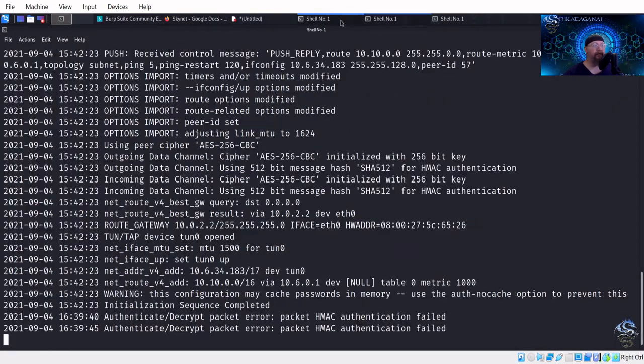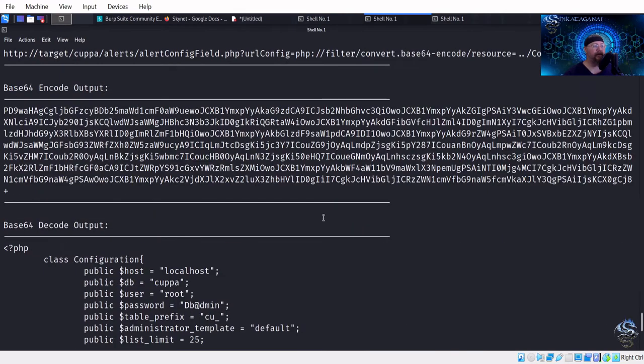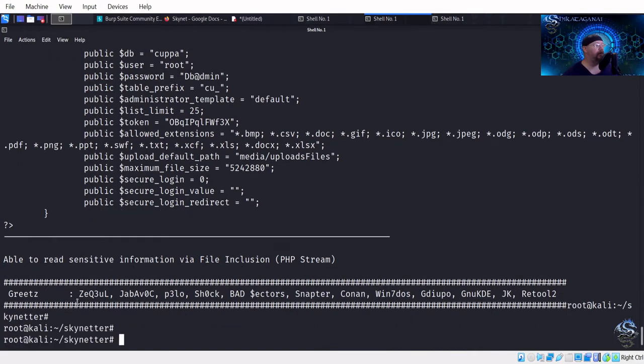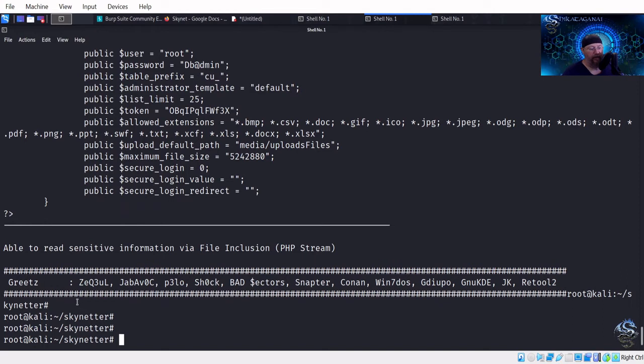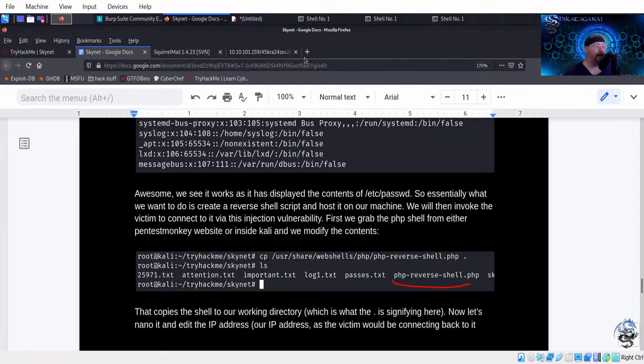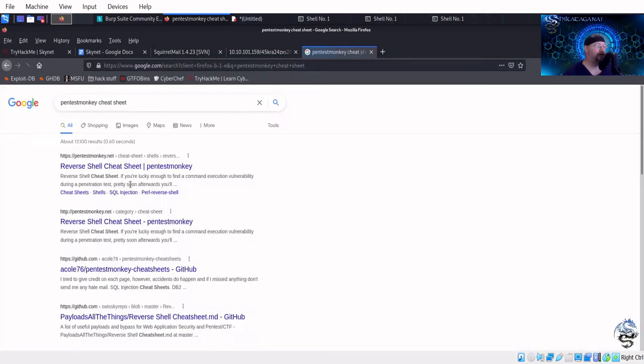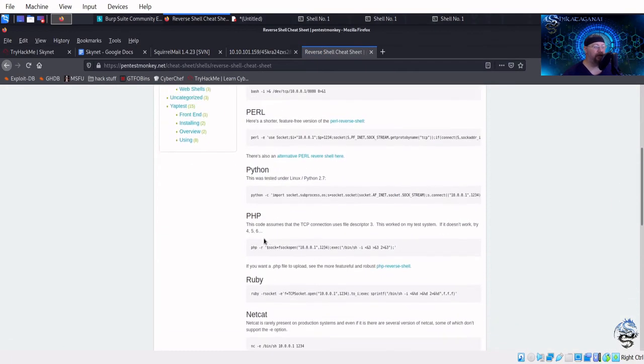So let's go over here and show you how we do this. Okay, scroll down. All right, so I'm in my Skynetter directory. And why does it say Skynetter? There we go. Skynetter, and what we're going to do is we're going to copy. Now in Kali, there is this particular file, but if you didn't have Kali, you would go to the Pentest Monkey cheat sheet, and it will have reverse shells listed here. The particular one we're going to be doing is this PHP one.